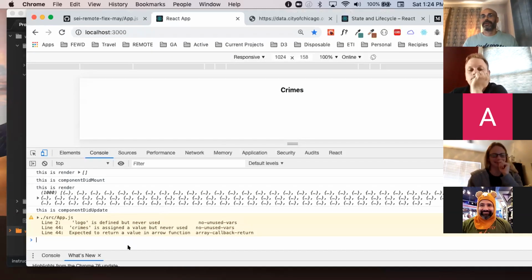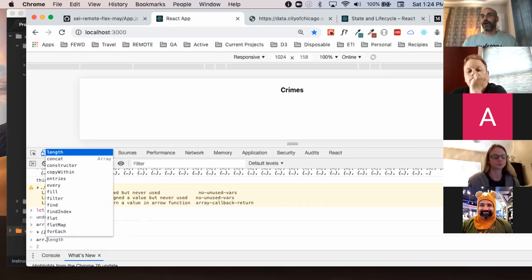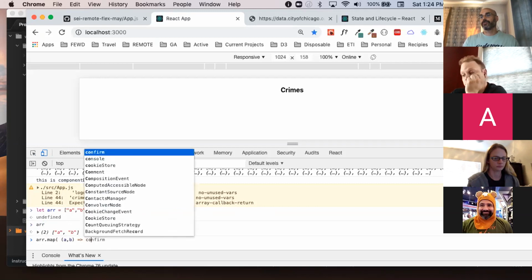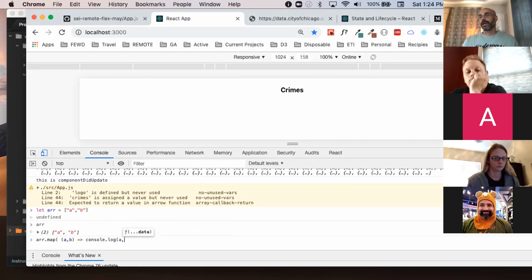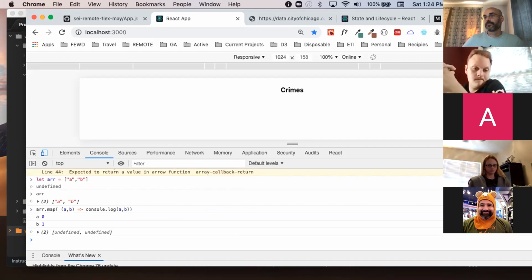Let's go down here. I'm going to create an array, and I want to do it with letters. A, B, boom. Here's an array, R, an array of two things. R dot map, A and B, and I am going to console log A and B. What do I get? What does A represent and what does B represent? Oh, the index? Yeah, 0 and 1.